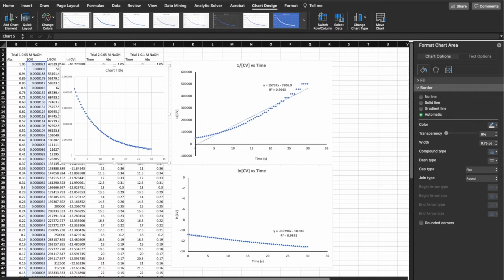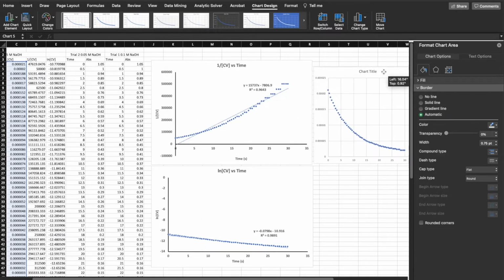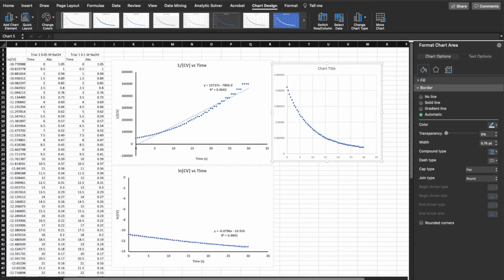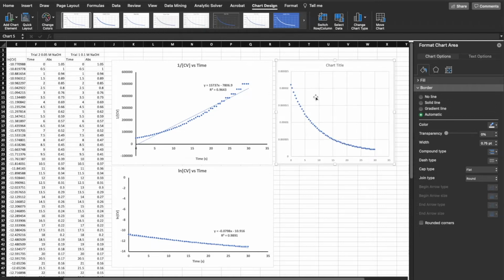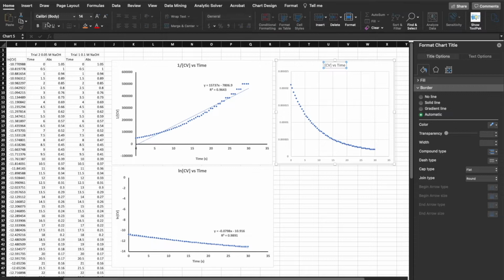So I'm just going to move everything over just a little bit here. This plot is also curved. Okay. So I'll go ahead and change the chart title, which is going to be just concentration CV versus time, right? And of course, I like to make it pretty, so I'm going to go ahead and highlight that, go back to Home, and make it bold. And I believe I made that one 16.